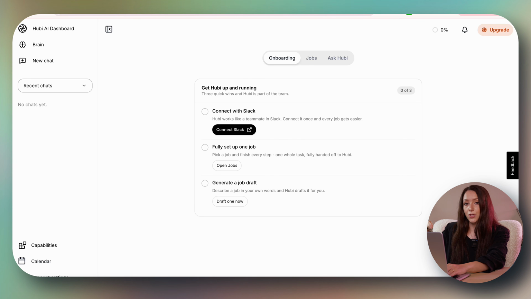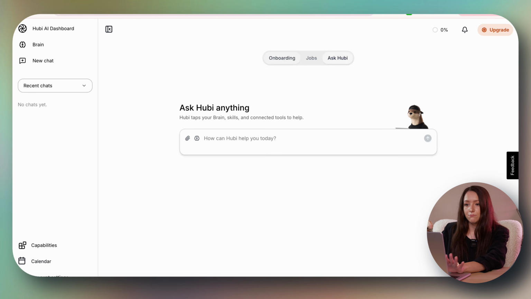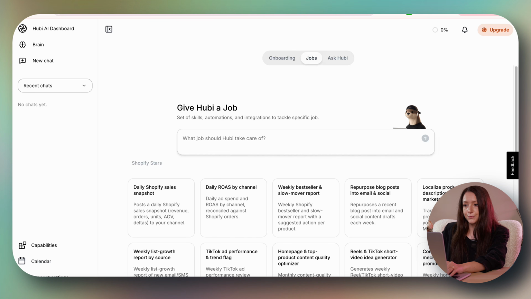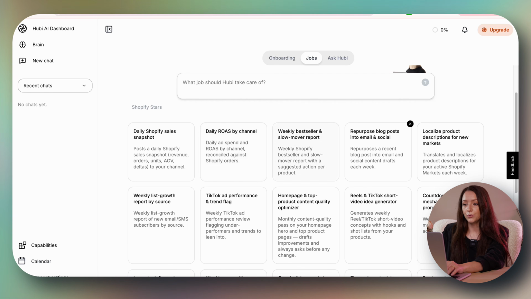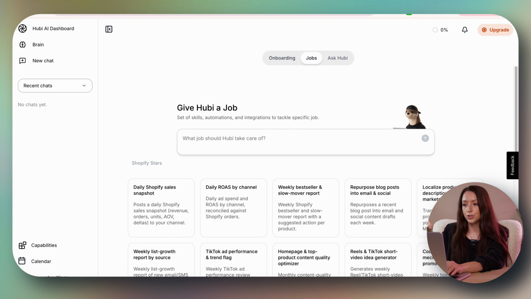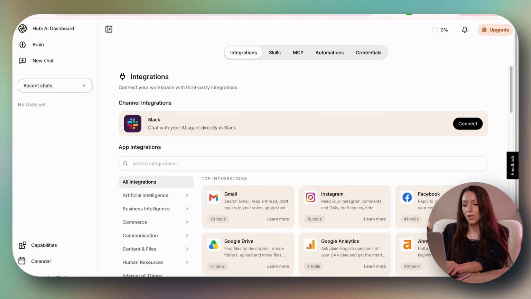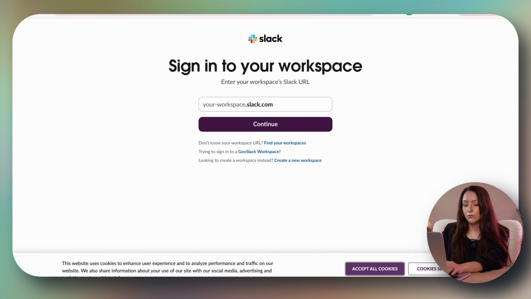So when you join Hubi, you have the option of just logging in and using it, or you can invite it to Slack so you can connect it directly to your Slack account. So to get it up and running, you can connect with Slack, you can fully set up one job or generate a job draft, or use Ask Hubi, or just give Hubi a job for different things that you might need that we're going to go through. So we're going to go ahead and connect Slack just so we can have it in our workspace.